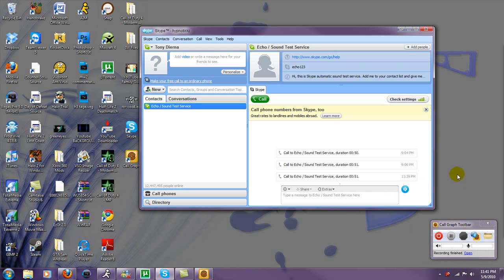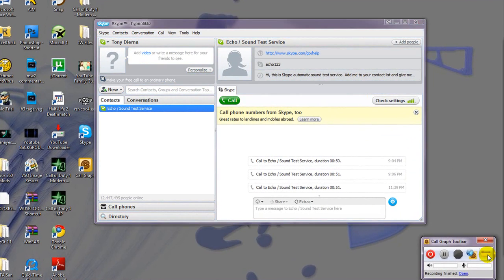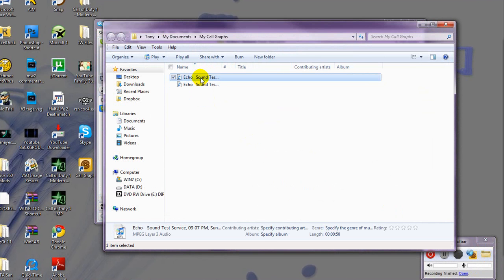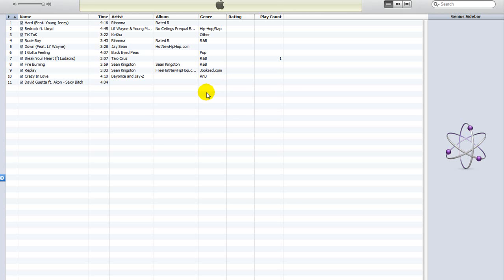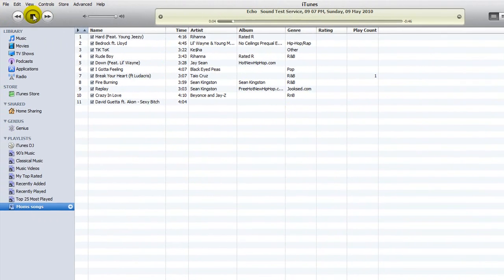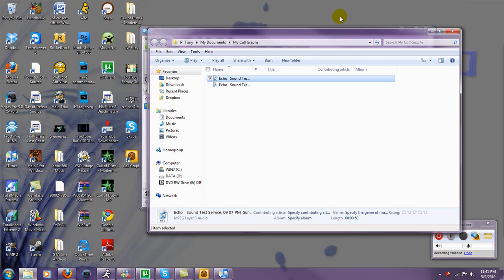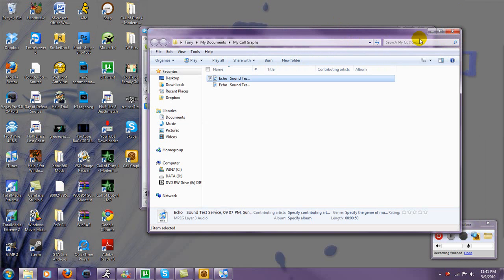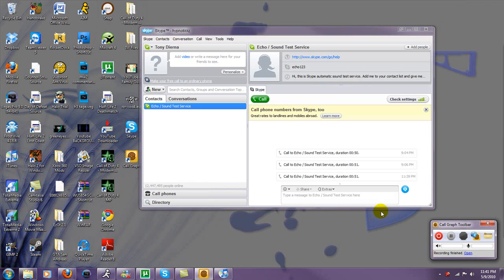To open up your recordings, go to the little toolbar and hit the folder. All your recordings will be saved in this folder, and it'll open up in iTunes so you can listen to it. You can drag it into your commentary, so you could do dual commentaries with other people over Skype, and record both of your voices while you're both watching the video.